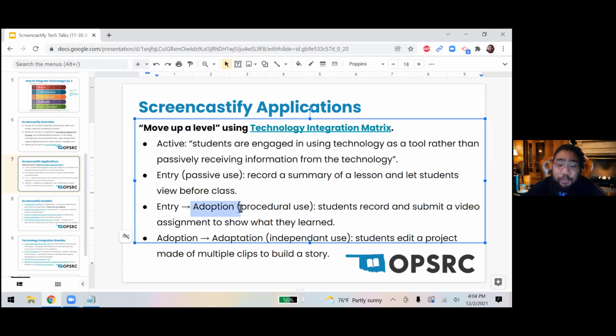So the adoption stage is characterized by procedural use of the tool. So you're giving this tool, putting it into the student's hand and saying, okay, we're going to use it in these very specific ways. So something that I recommend is having students record and submit a video assignment to show what they've learned. You give them some kind of prompt, something specific, like if you're in a math class, I want you to just work this problem out step by step, explaining all your steps on here.